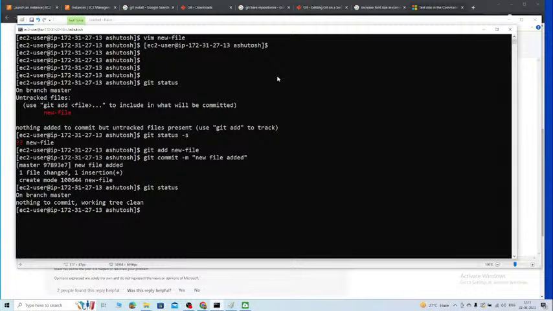That means still we are on the master branch. What is the meaning of branch? We'll understand in just some time. But as we can see, all the respective changes are being committed, right? So this is the concept of the commit area, right? So this is the basic thing.